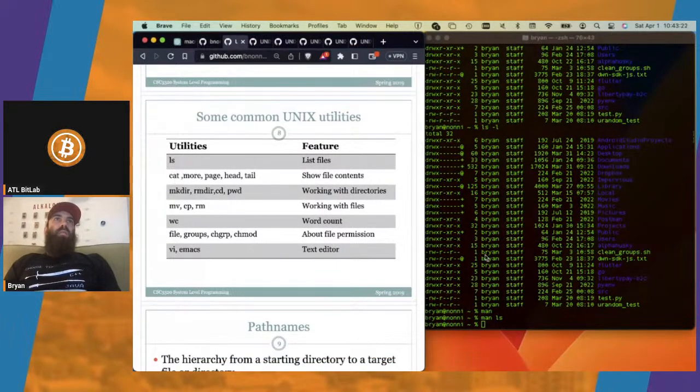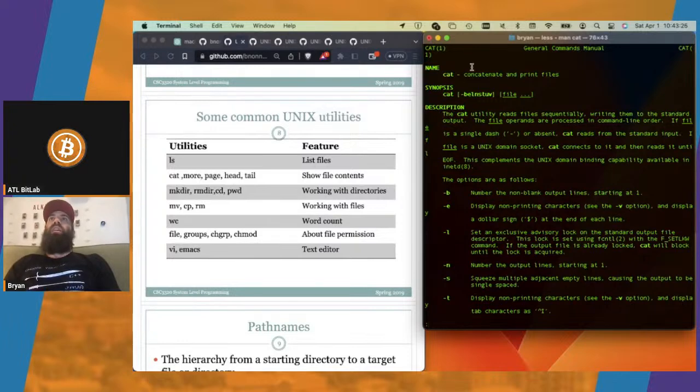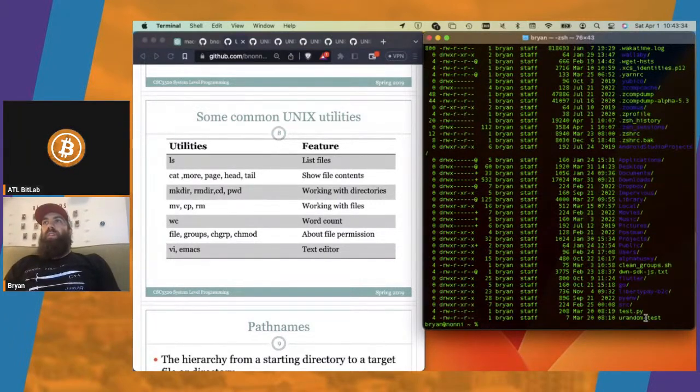So, cat. Let's see. It's man cat. Cat: concatenate and print files. Also a very useful command that I use a lot. For example, if I get a listing, I see urandom test. That's a file.